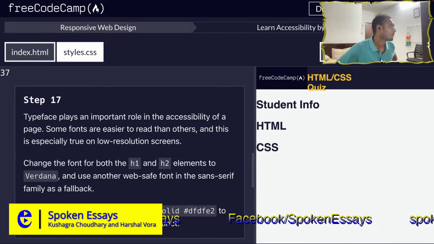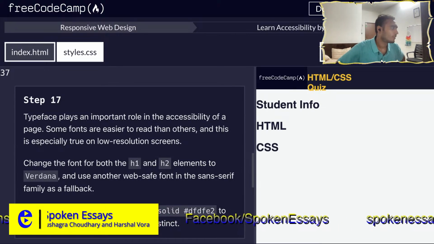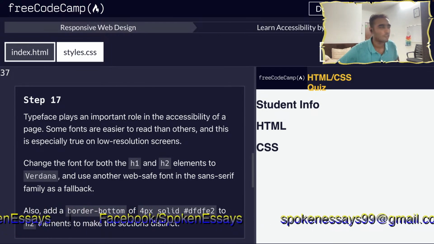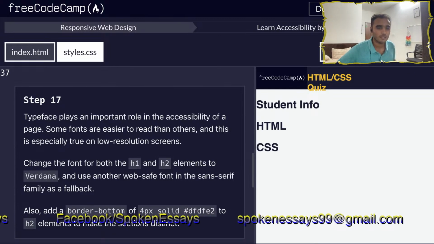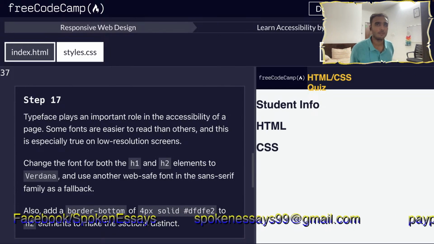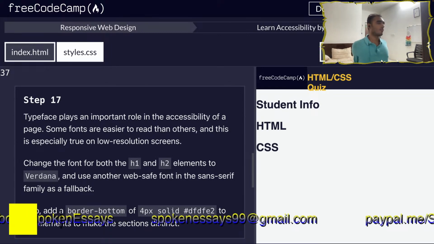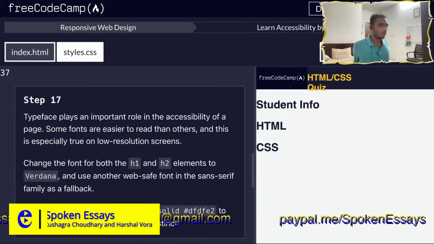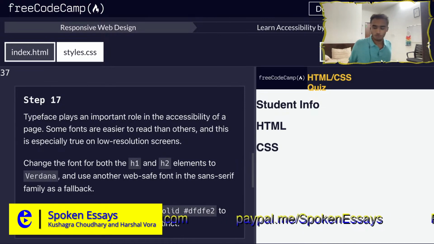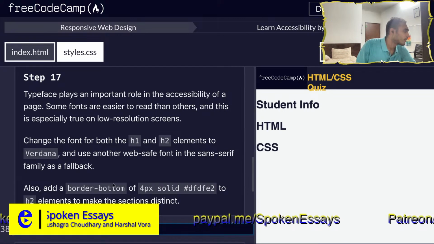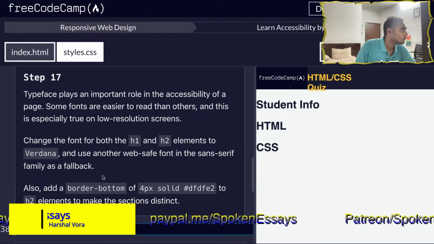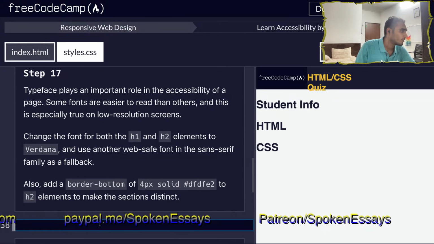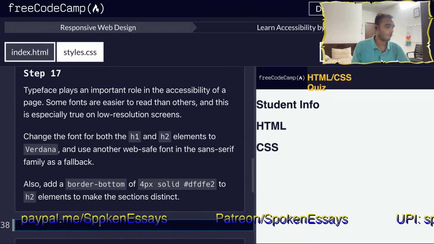Could happen. So some fonts are easier to read than others, and this is especially true on low resolution screens. Yes, if someone has a small screen or the screen quality is low, 720p, maybe less, then some fonts are easier to read, so we'll use an easier font to show that. So moving on to the next paragraph, change the font for both the H1 and H2 elements to Verdana and use another web safe font in the sans serif family as a fallback.